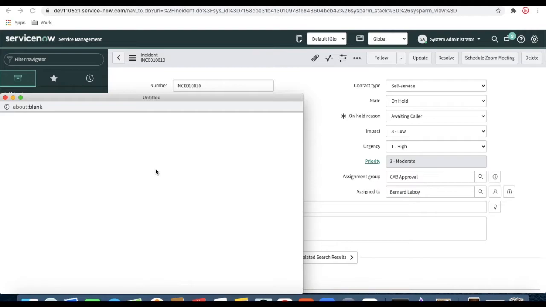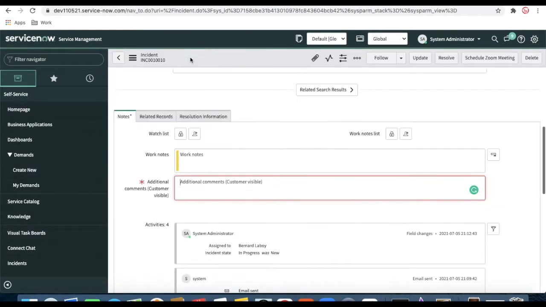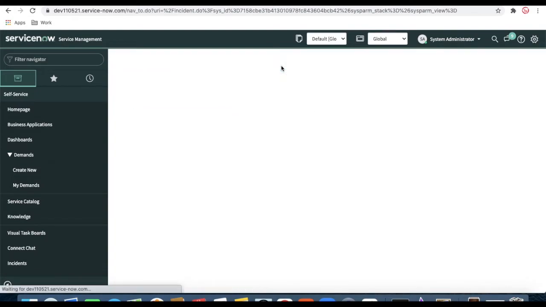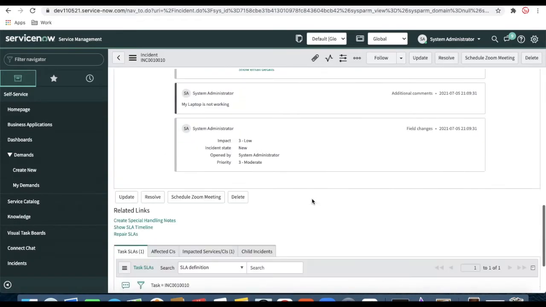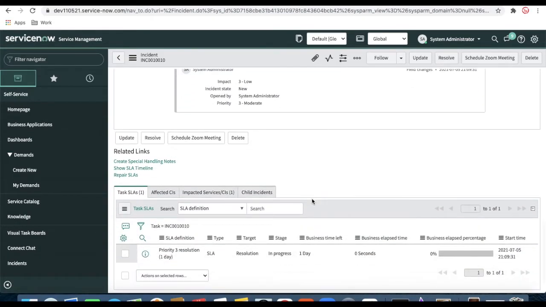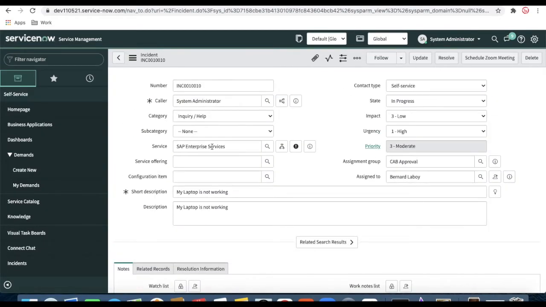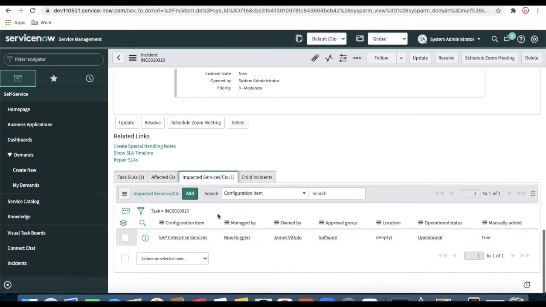Let's select some service here and then save this incident. I'm just putting some condition and then saving that. So I just selected the services under this. If you see this related list, there is impacted services which is added right now based on the service I selected. Whatever service I have selected, that service is showing here under this impacted services.